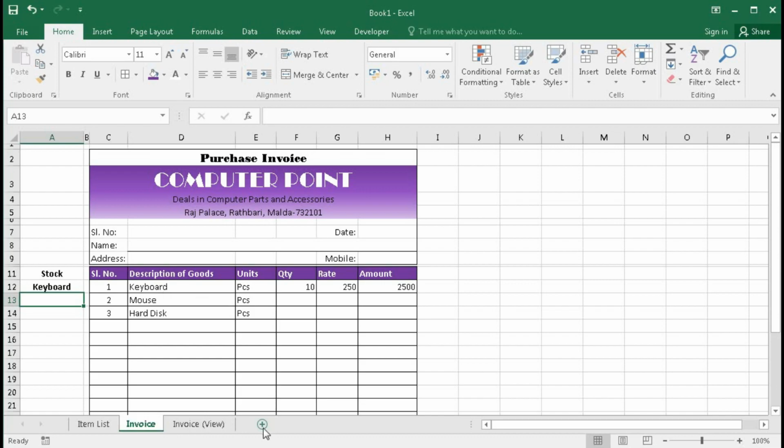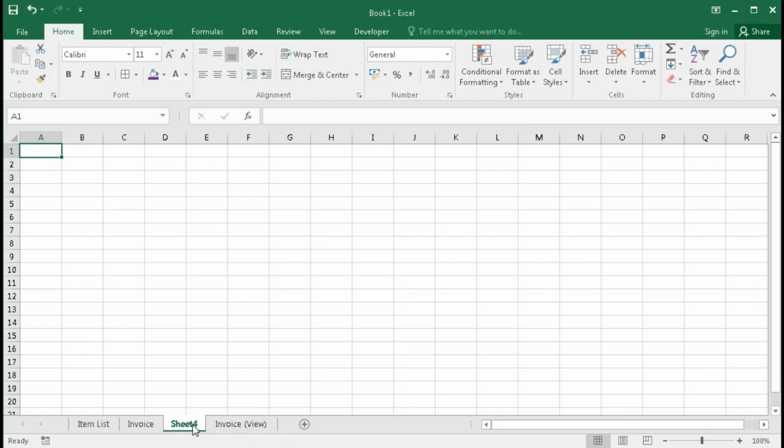So create another sheet. So type here purchase data and another one sales data. So now we will create the table for purchase data.